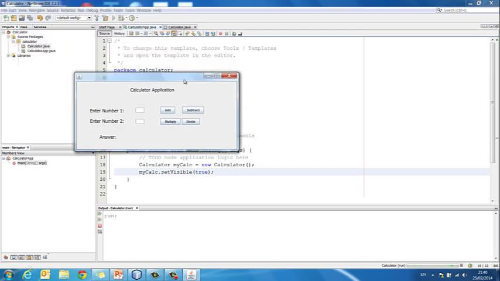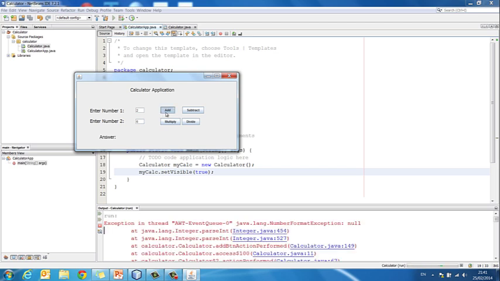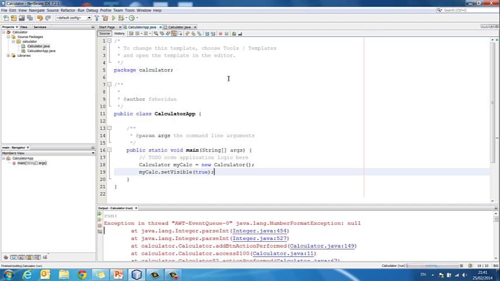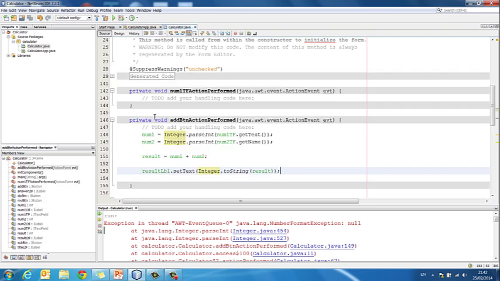So here I have my JFrame, I have my fields and my buttons, and if I enter two values, 2 and 6, and hit add, I get an error. So let's take a look at that. Now I've gotten this error and it's saying it's having an issue with java.lang.Integer.parseInt. Okay, and there's two there, and it goes on to tell me at calculator.calculator.addButtonActionPerformed, Calculator.java 149. So let's go to Calculator.java and line 149. So into my calculator class, and line 149 is this one.